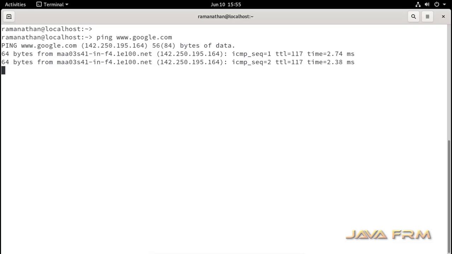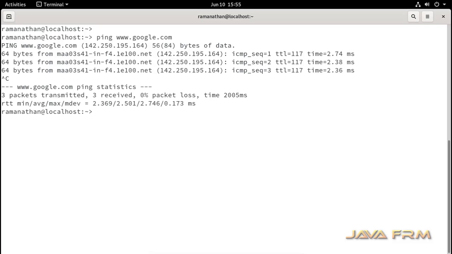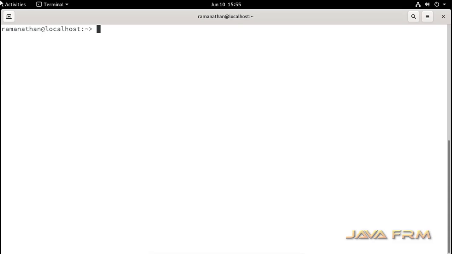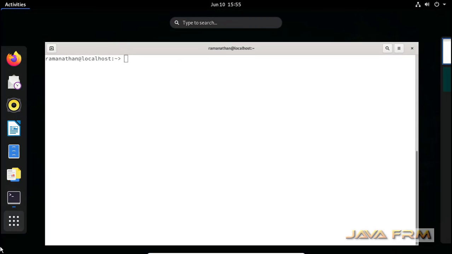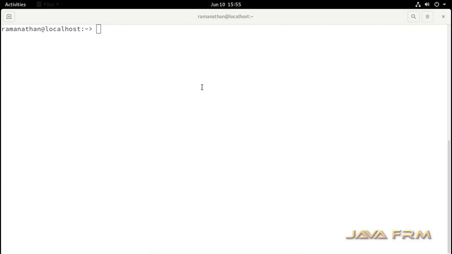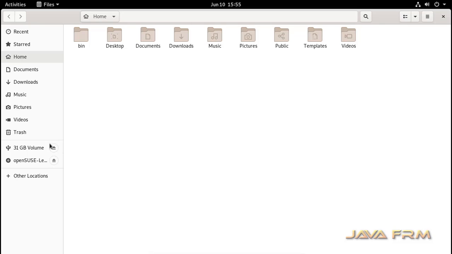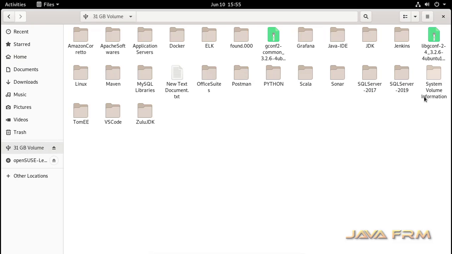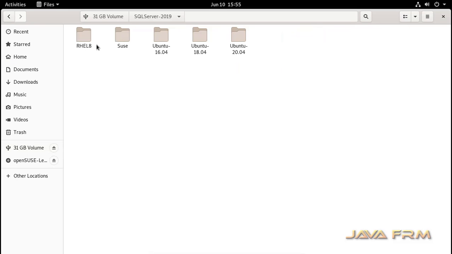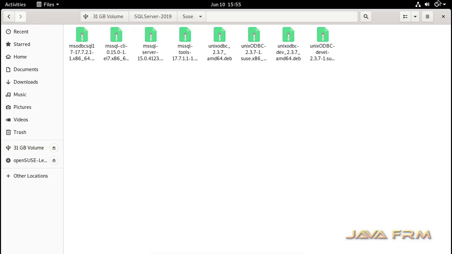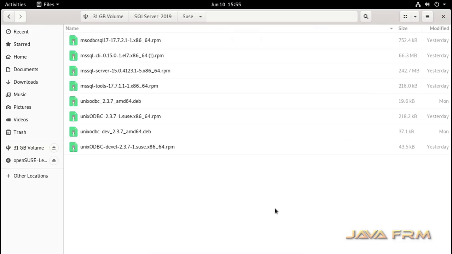Next, I have connectivity to the internet. Make sure that you are connected to the internet to download the dependent packages needed by SQL Server 2019. Let me go to the file system and to the directory where I have downloaded the packages for OpenSUSE. These are the RPM packages.